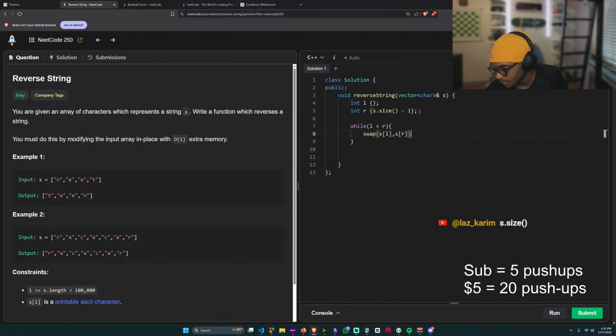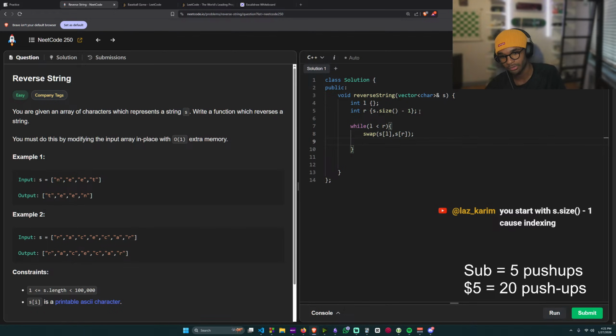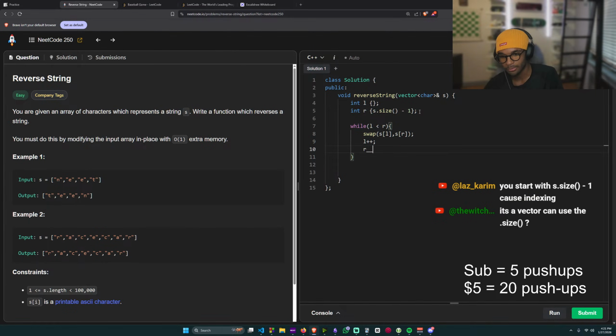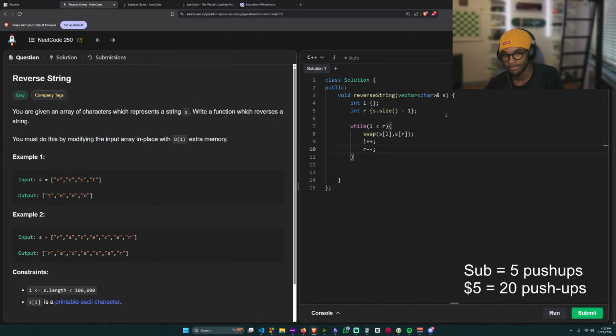And you can start with S size minus 1 because of indexing. Yeah, I did that. Come on, I'm not a rookie now. Let me do L plus plus, R minus minus. It's a vector, so you can't use size. Yeah, I'm pretty sure, right? I think so. It's a vector. Yeah, you're right. It's a vector of characters. I'm tripping. I don't know why I was looking at character.